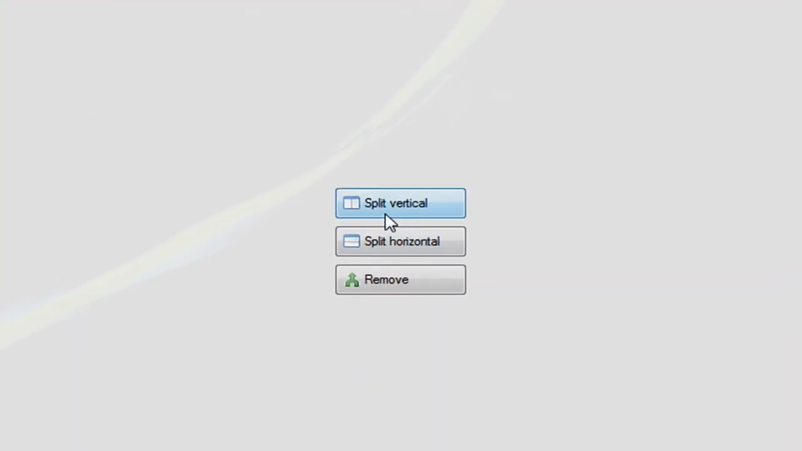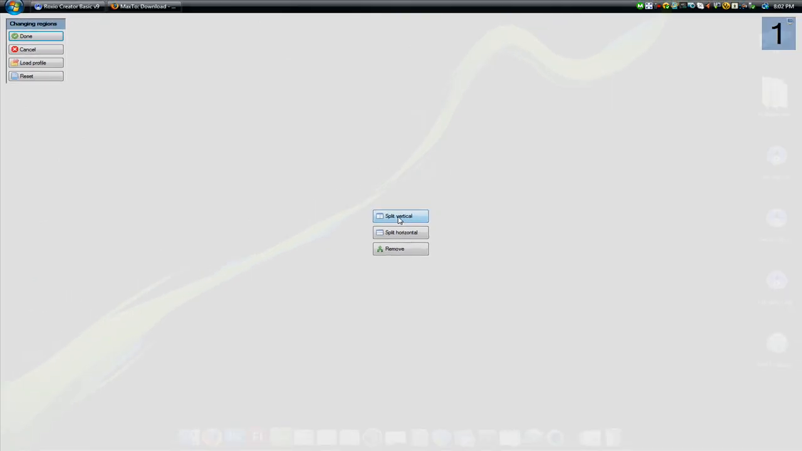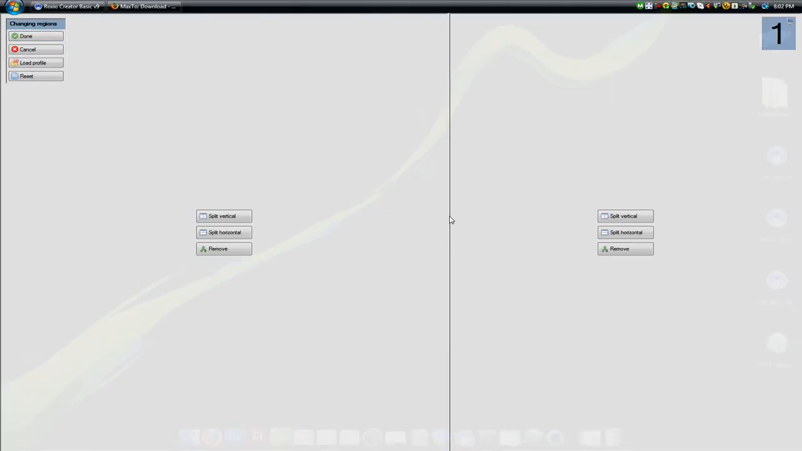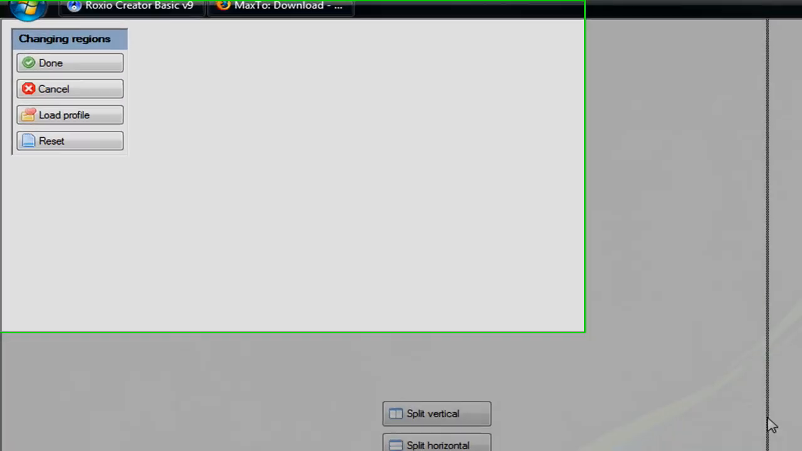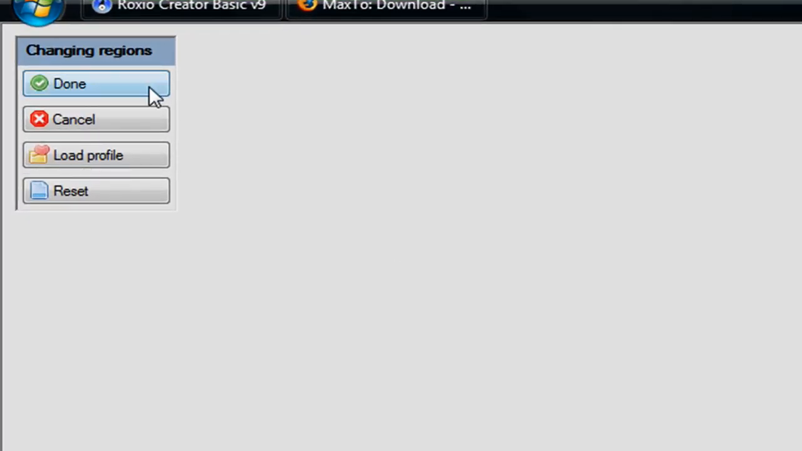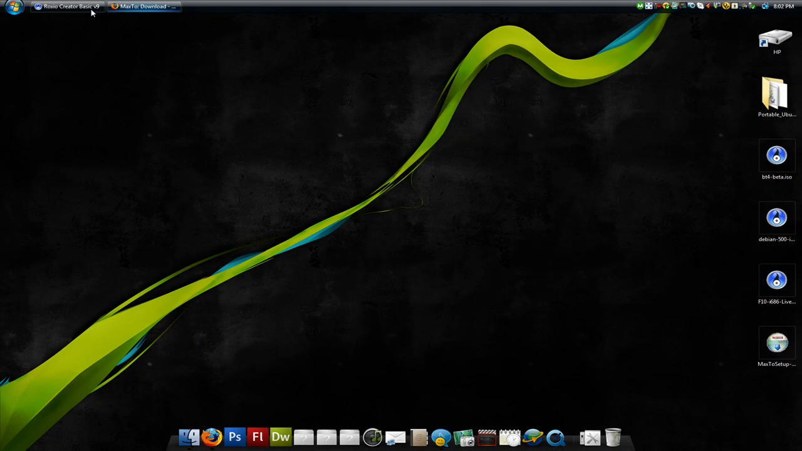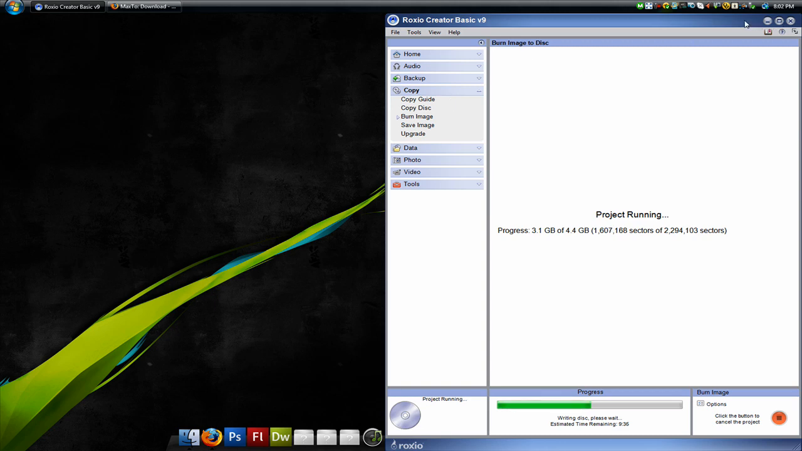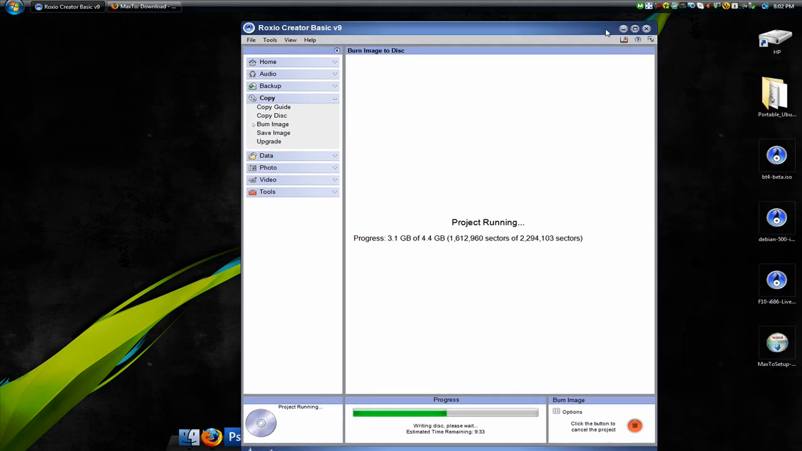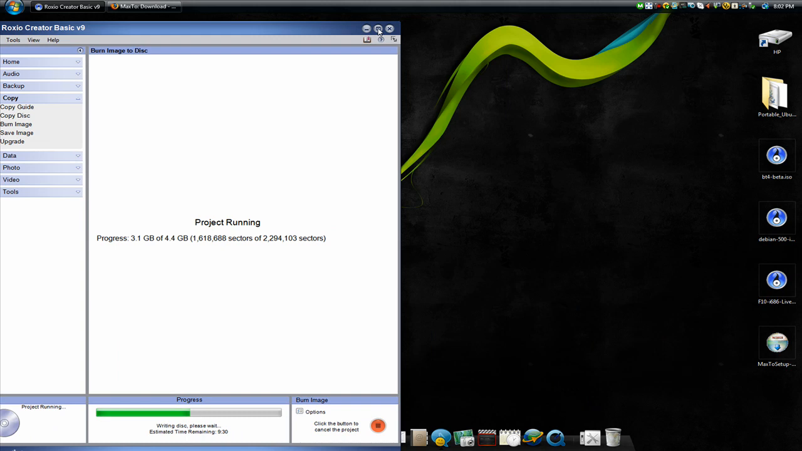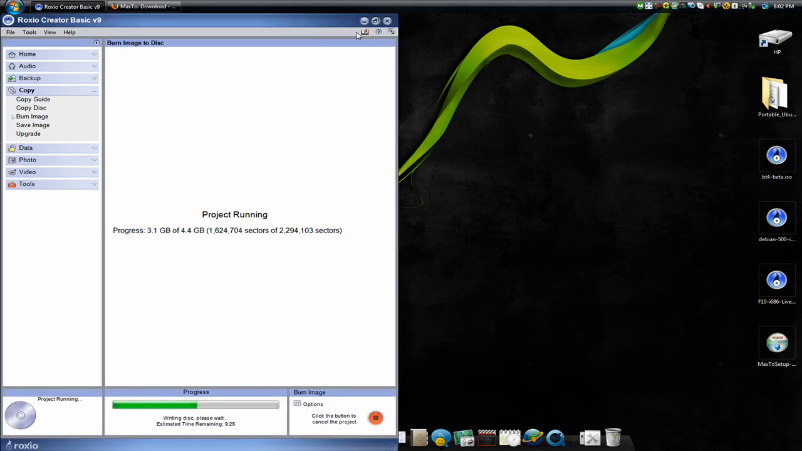Just to give you an example of what it does, I'll hit the split vertical button and I'll drag this approximately to the middle. And then you just hit done. So now, let's see, I have Roxio right here. Roxio Creator Basic. Let me just put it on the left hand side of the screen and I'll hit maximize. You'll notice it only maximizes to that side of the screen that we split in MaxTo.